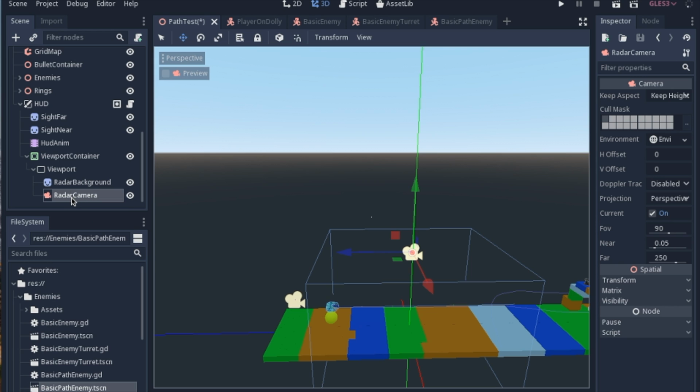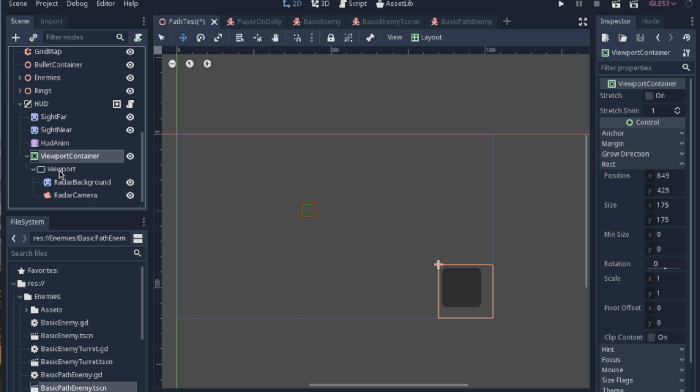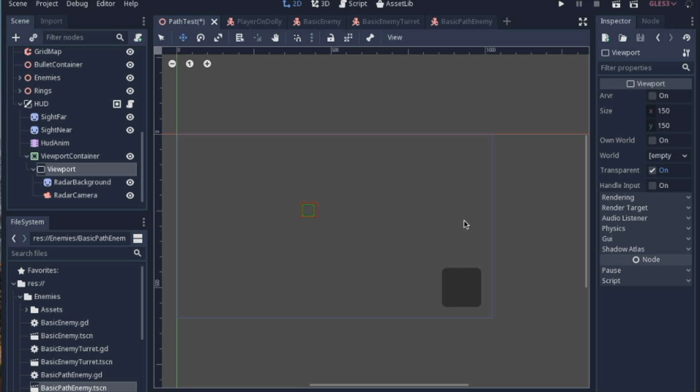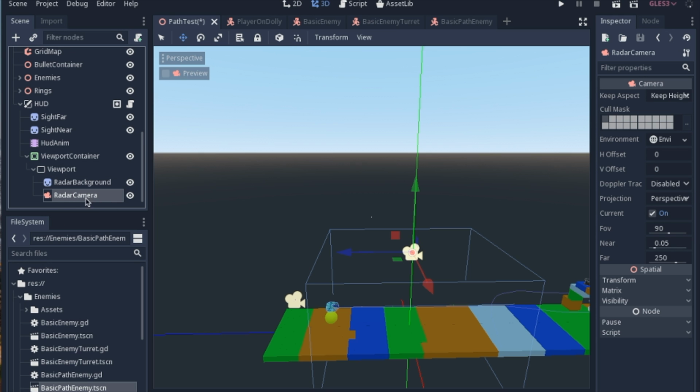So the camera works in a way that you wouldn't necessarily expect right away. The simplest way to have a viewport is to have a camera as a child. But the viewport container and the viewport, I mean, we're kind of working in 2D here, but you can put this 3D camera right wherever you want it, and it will still work with the viewport. Now, what makes this special, so that it doesn't just show the map, is this thing called the cull mask. And the cull mask is really what makes all of this work.